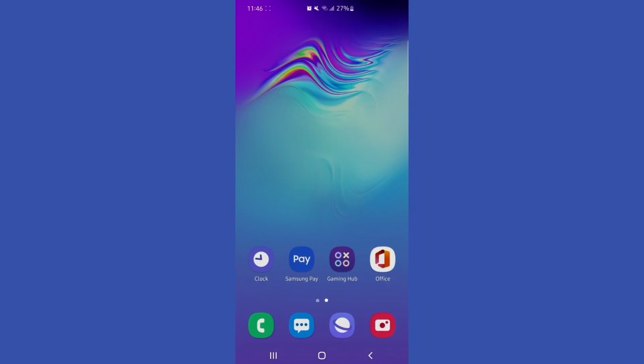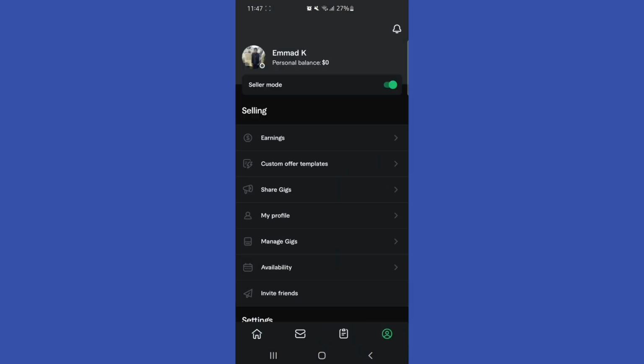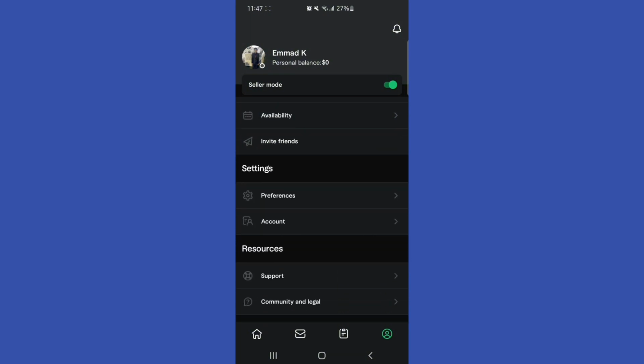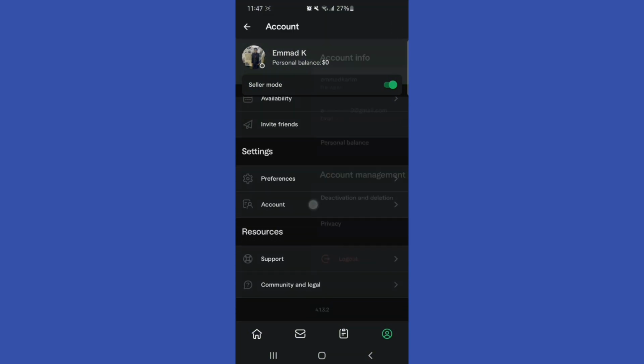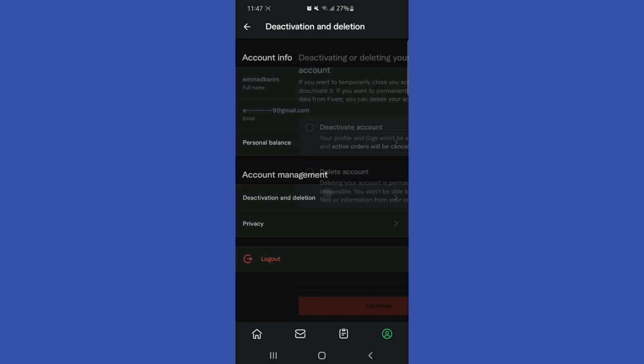So first of all, open up the Fiverr app. Now once you're at the home page of Fiverr, click on this profile button at the bottom right. Now once you're here, simply scroll down to the bottom until you see account right here, click on it. Now in here you have deactivation and deletion, click on it.